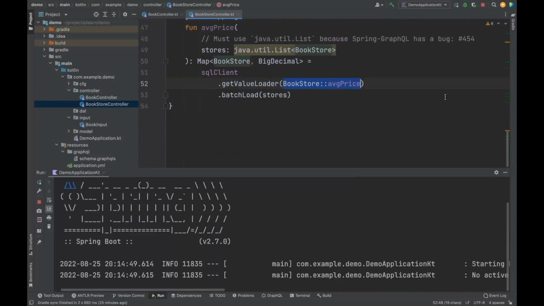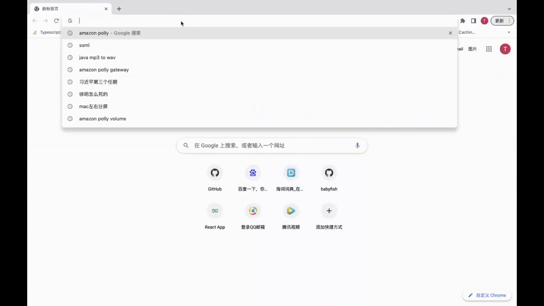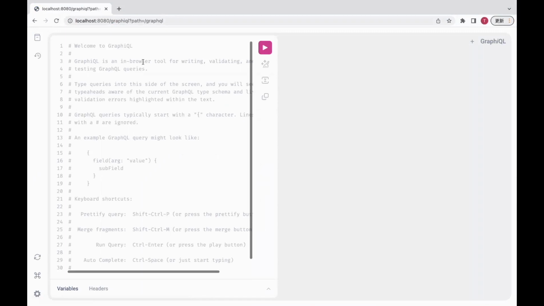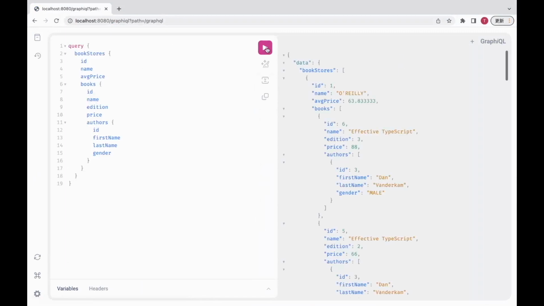Okay, start the server. Open a browser and visit http localhost 8080 GraphQL. Enter the query request. Execute. Look, we got the desired result.